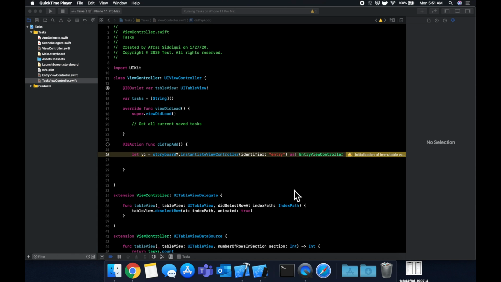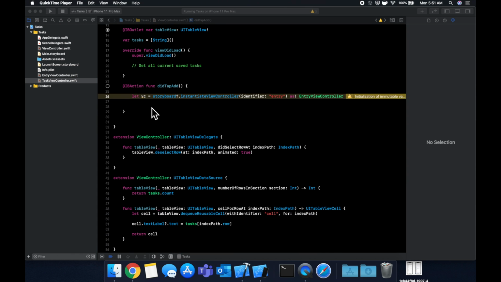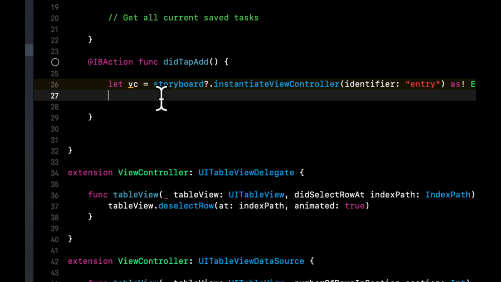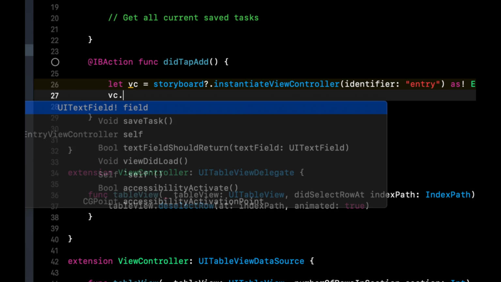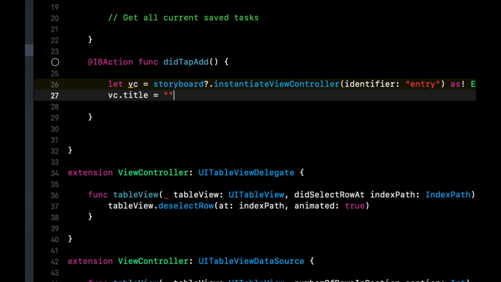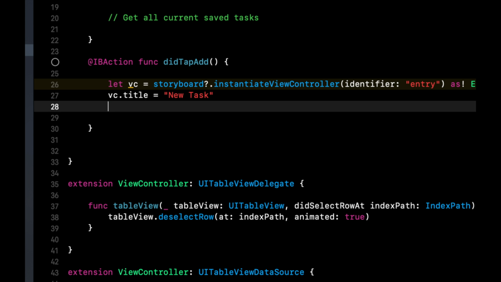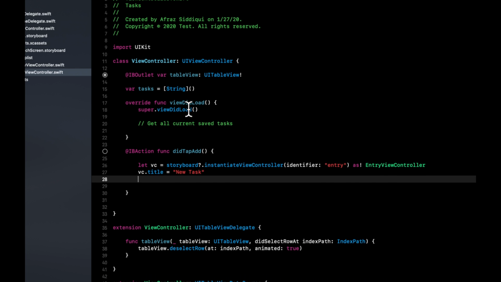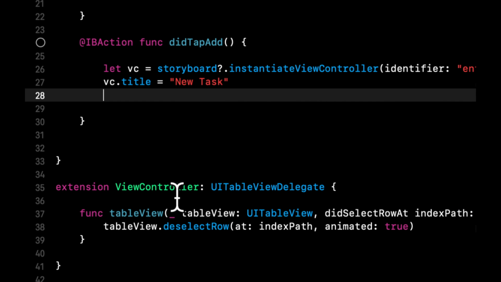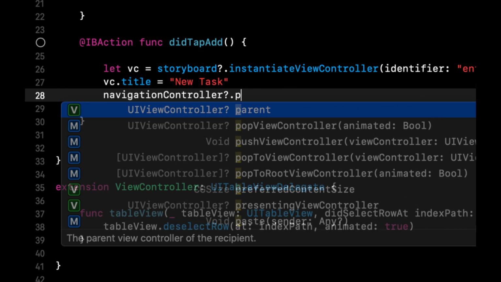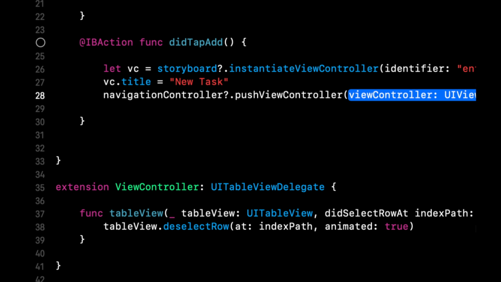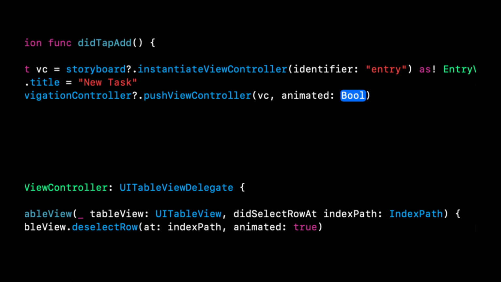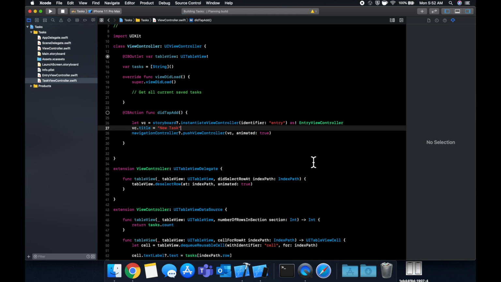Now that we have our entry view controller here, we're going to give it a title and we're going to present it onto the screen. And the way we do that is we're going to say vc.title and we're going to say new task. And because this main view controller we embedded inside of a navigation controller, we can say navigation controller push view controller and give it the view controller we want to push, animated true. So let's run this really fast.